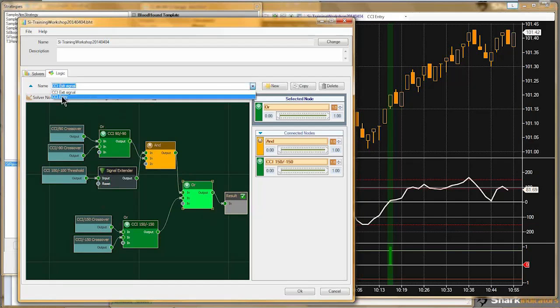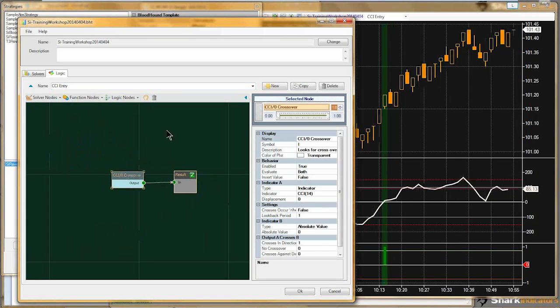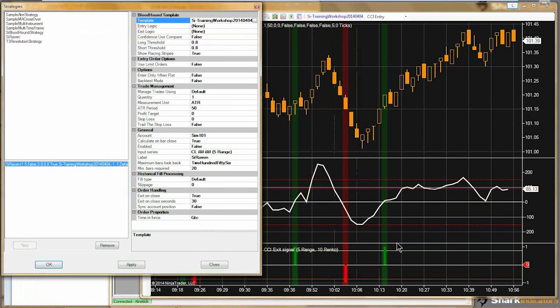So the exit logic looks good. I'll just take a look at my CCI entry, and that's pretty simple. That one looks good as well. And here's another little tip. This CCI entry logic template, since it's the last one that I'm looking at, when I click OK, is the logic template that will be applied to the chart automatically as soon as I turn Raven on. So that's another quick little feature.